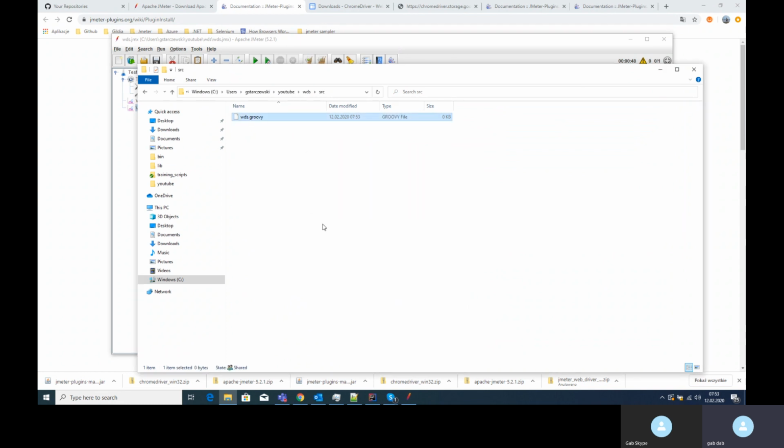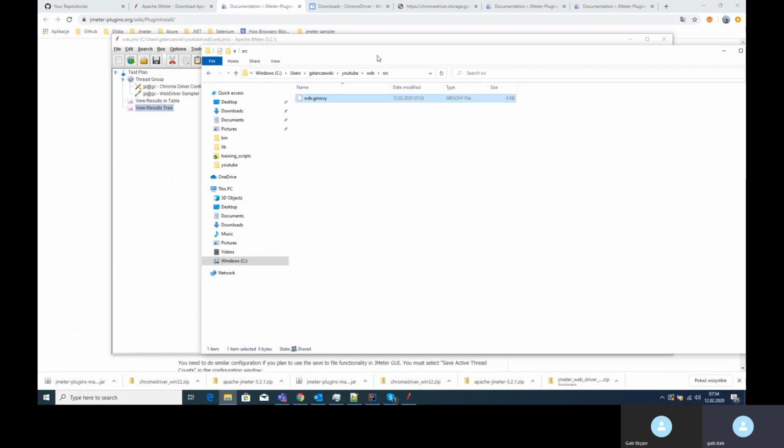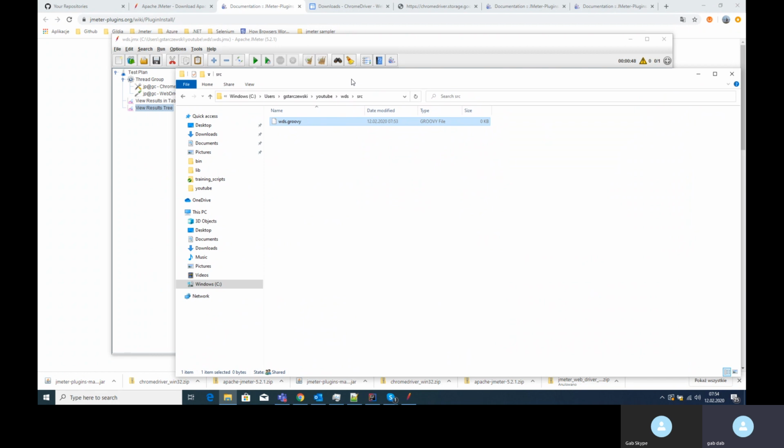I picked Groovy because that's my language of choice when I code in JMeter, as it does not bear the overhead of execution as JavaScript does, and I recommend you to explore Groovy if you haven't.